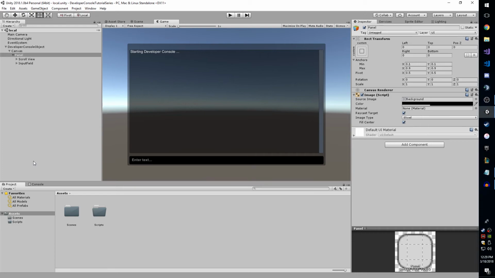So I've already created the UI console window for you. I'm not going to go over how to make a scroll rect and whatnot because I just want to save time, but I'll go over the basics with you right now. If you're not sure how to create this window, download the Git repo, remove the scripts from the developer console object, and just follow along, starting with a console that I've made for you.